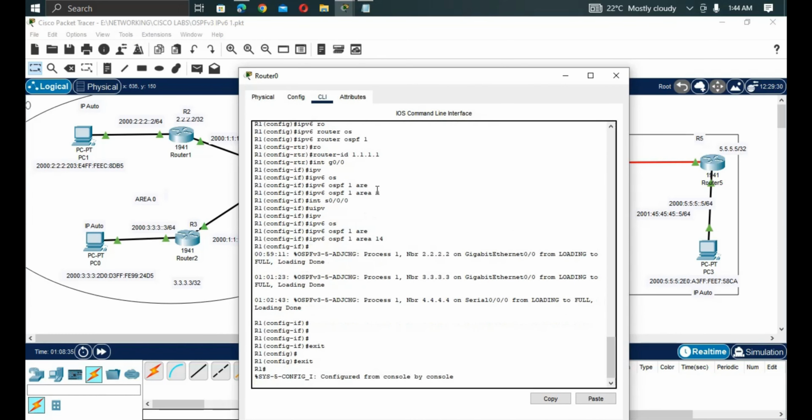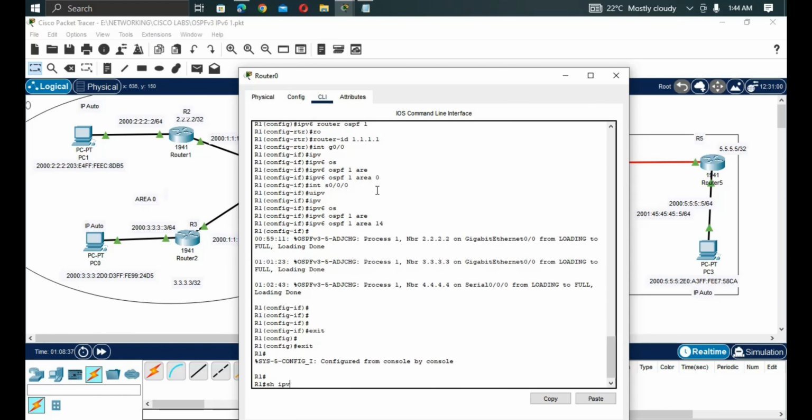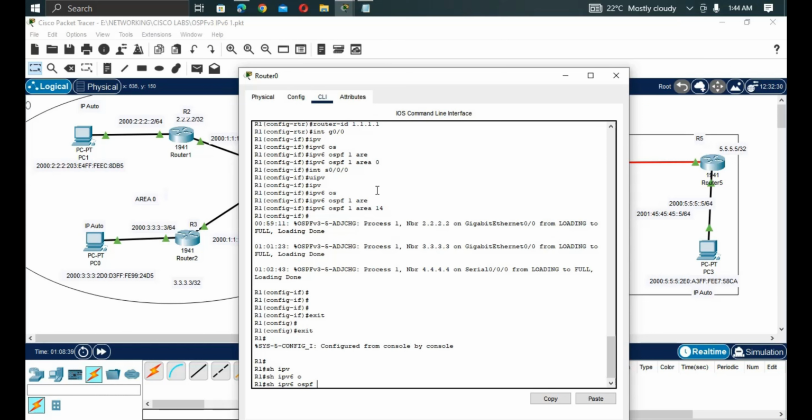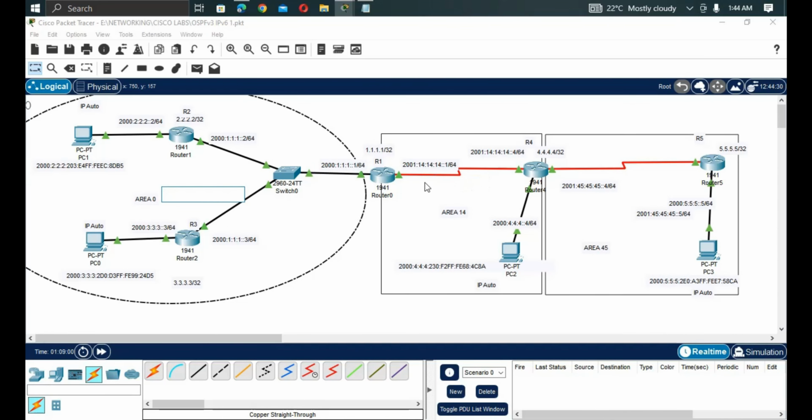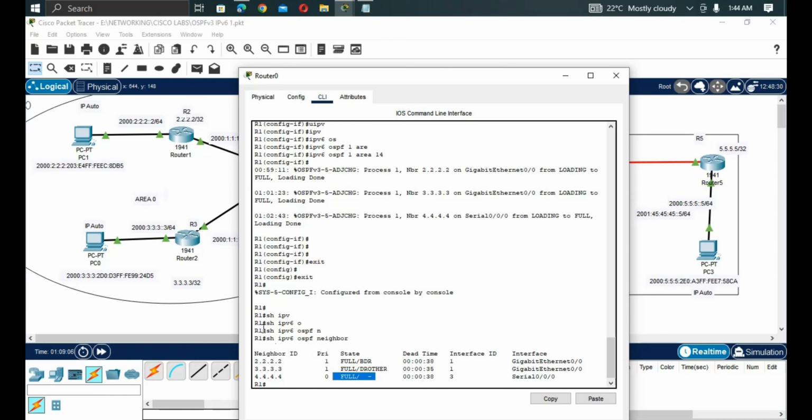And come back to your router number 1. Exit, show IPv6 OSPF neighbor. You can see the neighbors. We have got the neighbor of 2.2.2.2, which will act as the backup designated router. Then 3.3.3.3, which acts as the DR other, and router number 4. Router number 4 doesn't show anything because this one is a serial interface, and a serial interface is not participating in the DR and BDR election. So that's why you are being given a dash here.